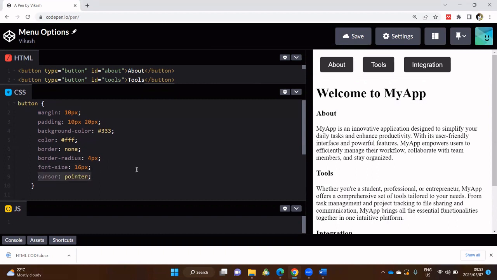And finally, I'm setting a cursor pointer. And what this means is that when I place my cursor on these buttons, you will see how it changes into a pointer. That's when they are placed.